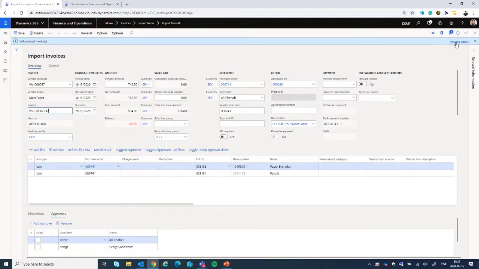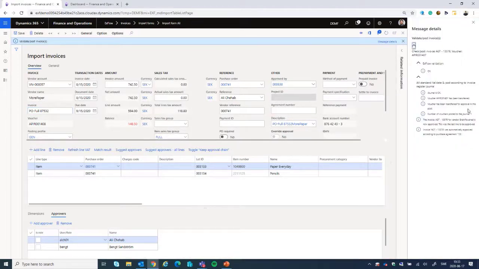Now, let's have a look at the message that we've got over here. It says invoice number 13579 was automatically approved according to a purchase agreement 135. As you know, this was a cost invoice. The invoice was automatically approved since it matched an agreement.